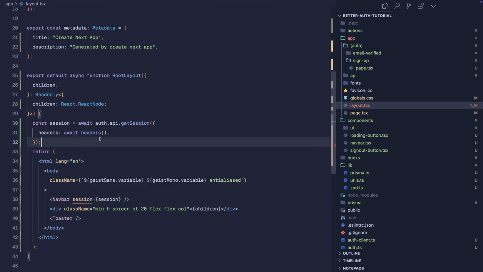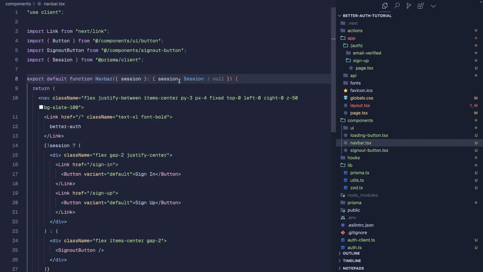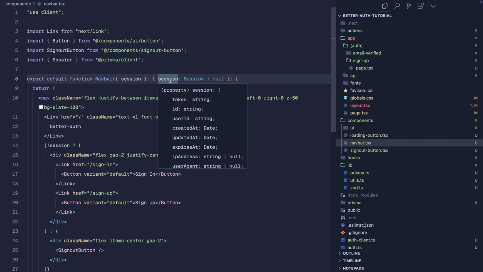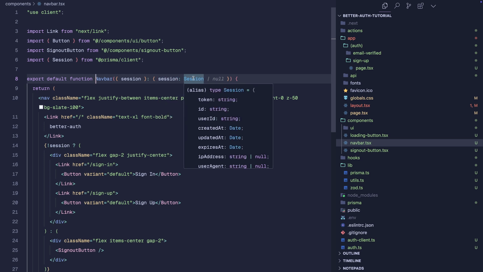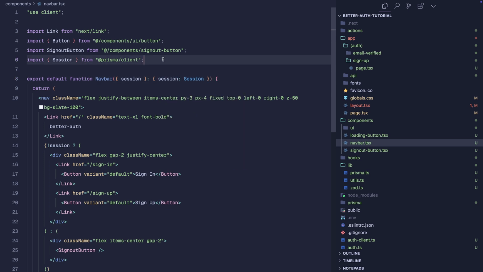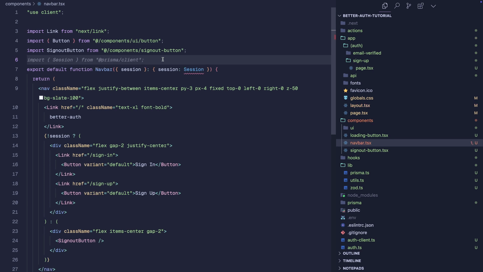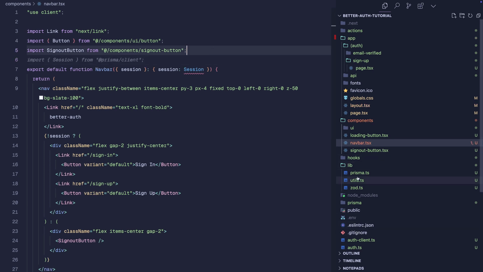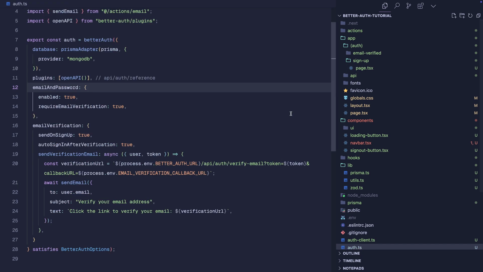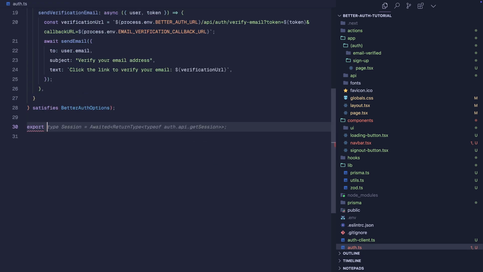The reason for that is because the session object that you get from this getSession is a combination of session and user information. And inside of this navbar, you're just telling that this session is going to contain all the information from the session table only. So this is not correct. We need to actually infer the session type from the auth library itself. So I can go to auth.ts that I have created, and I can export a type out from this file by doing something like this.